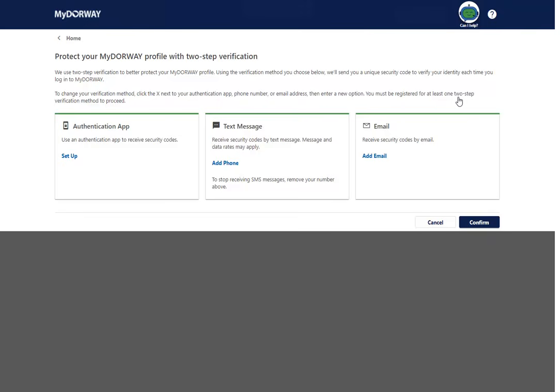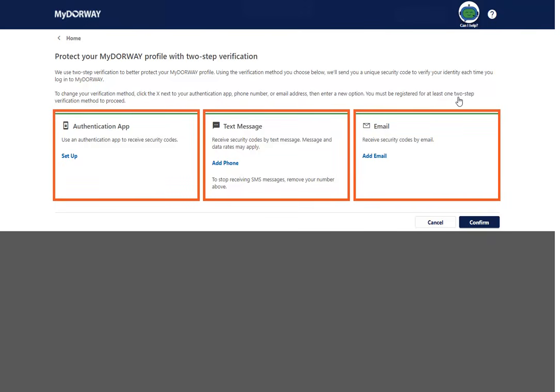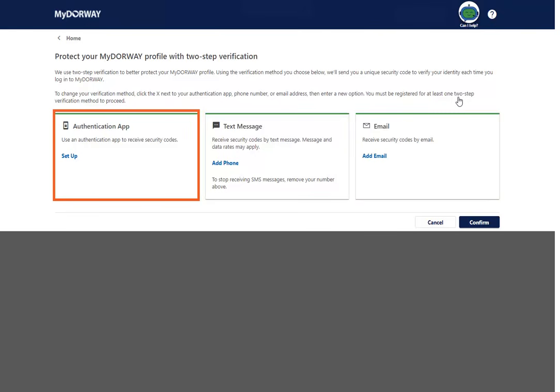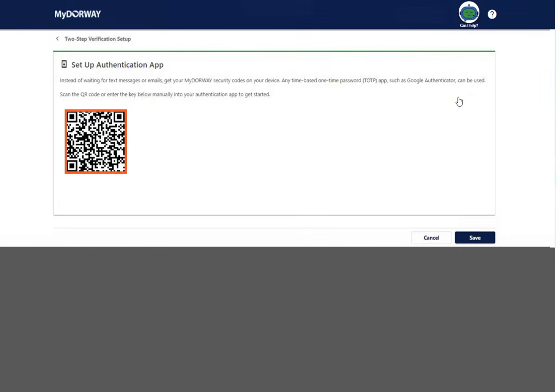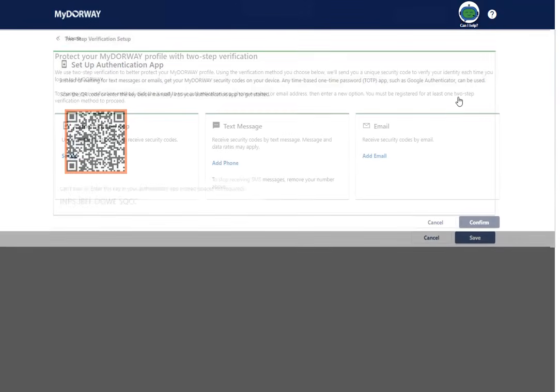As a security measure, you're required to use two-step verification each time you log into MyDORWAY, so select whether you'll receive verification alerts using an authentication app, text message, or email. If you choose the authentication app option, you must first download an authentication app. Then, click the Setup link to generate a QR code. Open the phone's camera app, point the camera at the QR code, and follow the instructions in the app to add MyDORWAY to your authentication list.